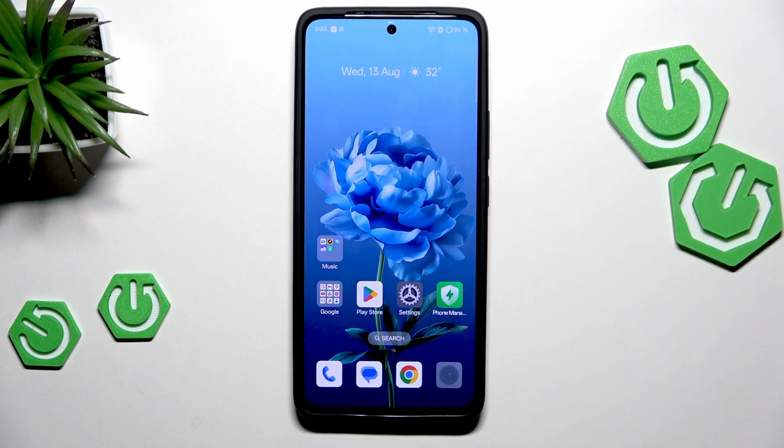Hi everyone, in front of me I've got REALME P3 and let me share with you how to add the photo to a contact in this device.